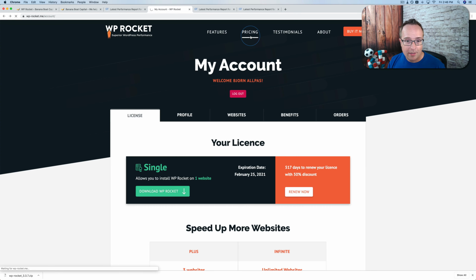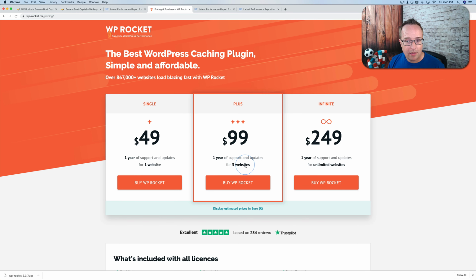Let's go back out to the pricing. We have the single site license, 3 site license, and unlimited. Pick the one that's right for you and install WP Rocket to make your website faster.